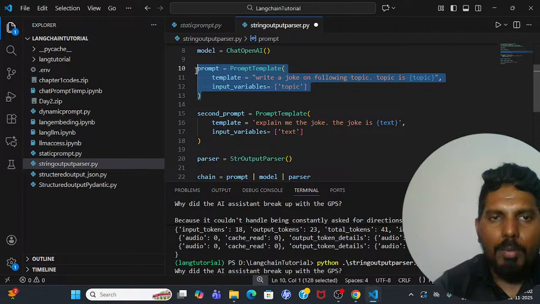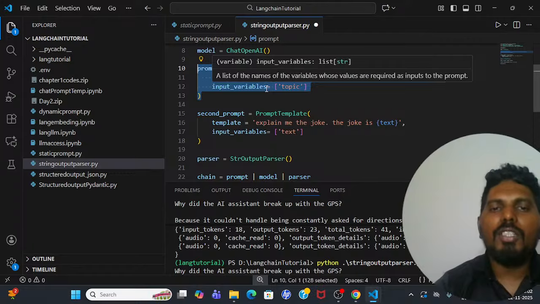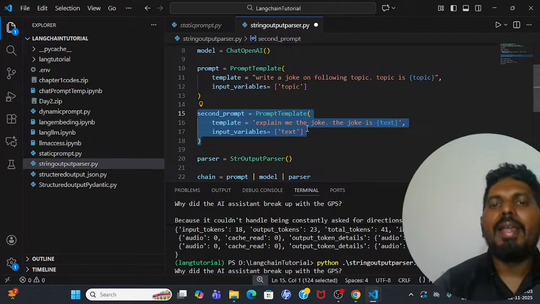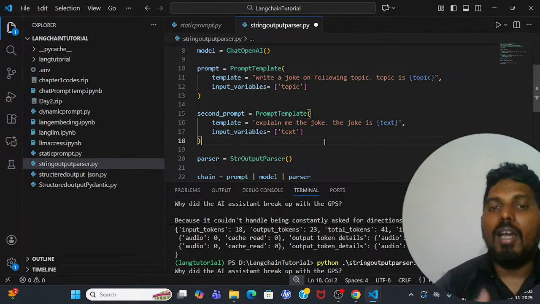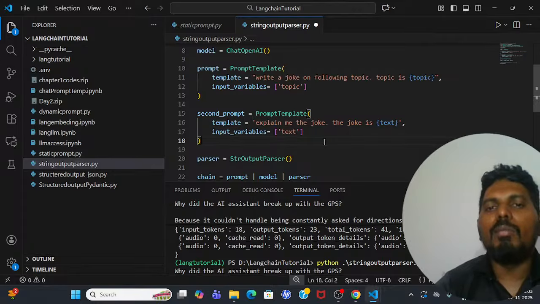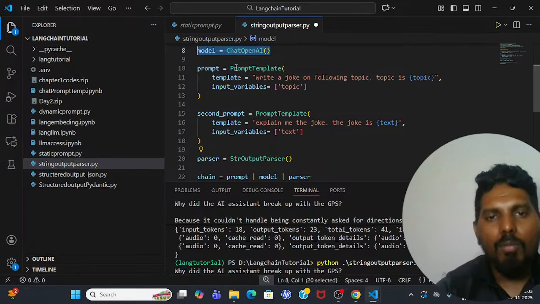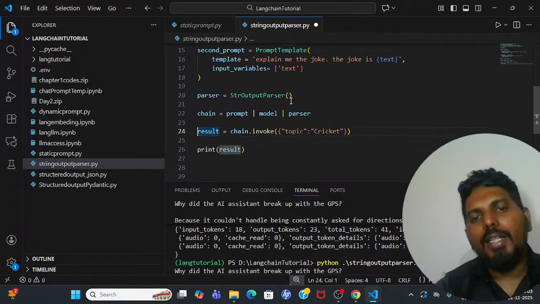So we have one prompt which is responsible for generating a joke. We have another prompt which is responsible for explaining the joke. But at this moment, we don't have the joke. The joke will come at runtime, right? And we have a parser and we have a model. Now let's build the chain.